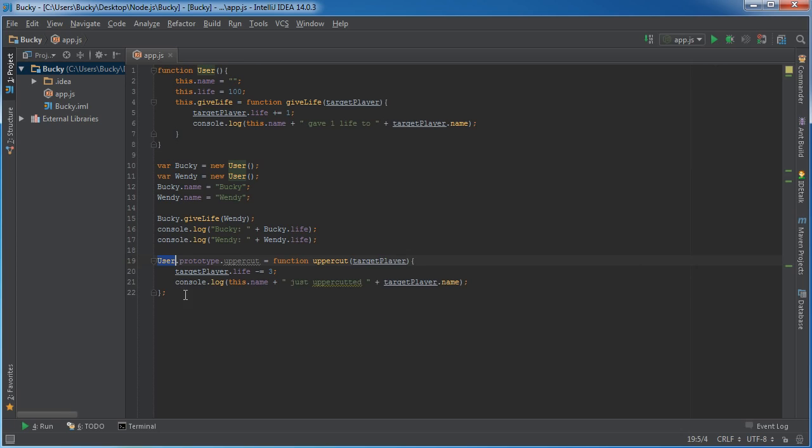Alright. So what we can do is we can pretty much use prototypes to add additional methods or functions onto this user object or this user class. So now every instance of this user class has access to this new cool uppercut function. Don't believe me? Well, check this out.